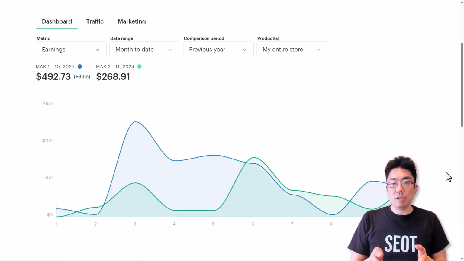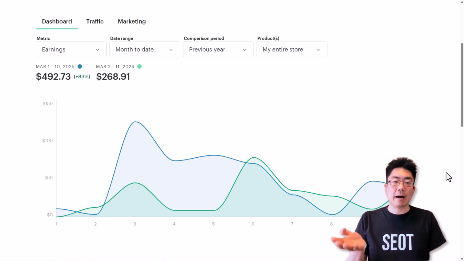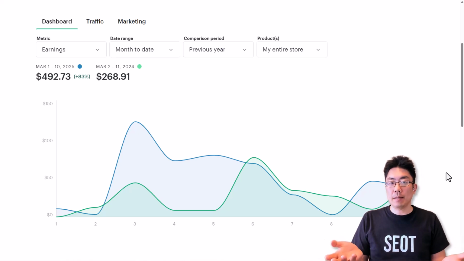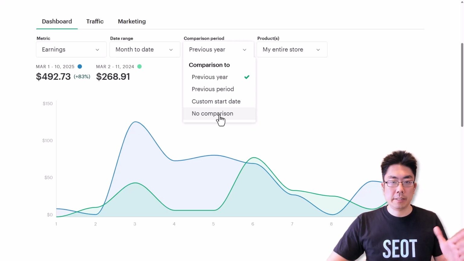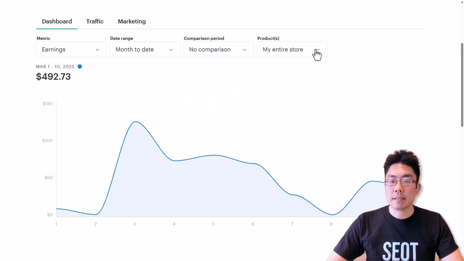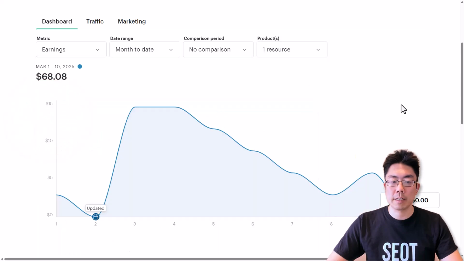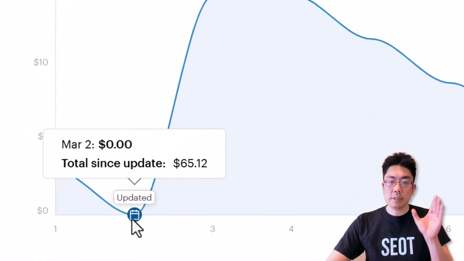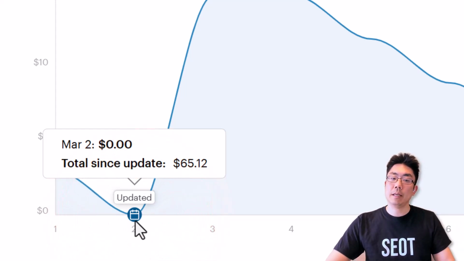Now, the coolest thing you can do in the TPT dashboard is actually compare before and after you make a change to see if that made a difference. Now, I'm going to turn off the comparison period just so it's easier to see this. And rather than look at my entire store, I'm going to click on this menu and deselect all. And I'm only going to choose one product, this 5-paragraph essay graphic organizer. And the cool thing is when you only show one resource in the dashboard, it'll tell you when the last update was. And so since the last update, I've made $65.